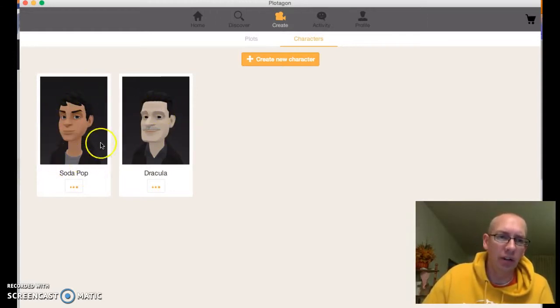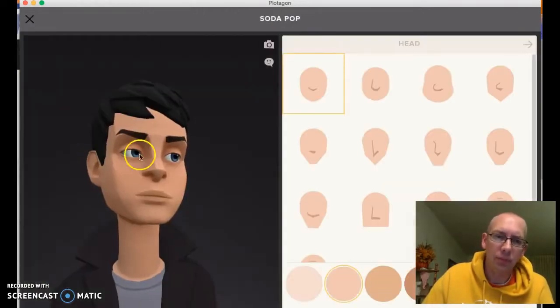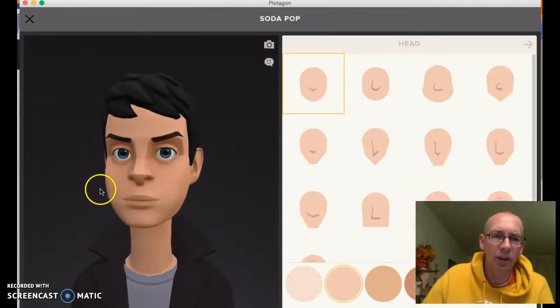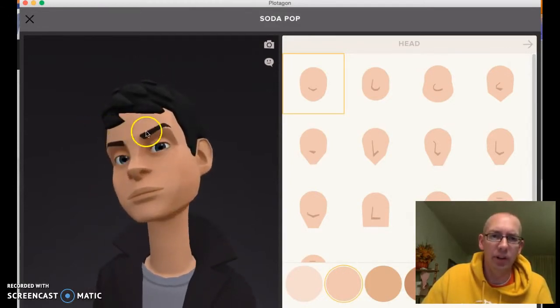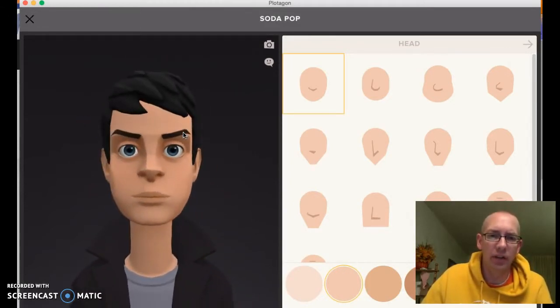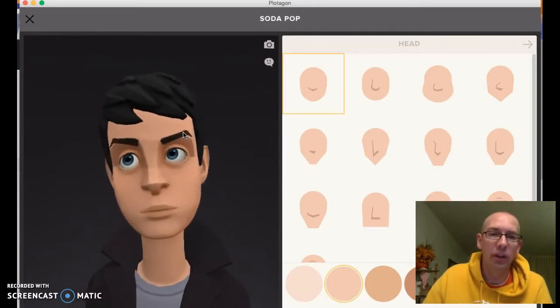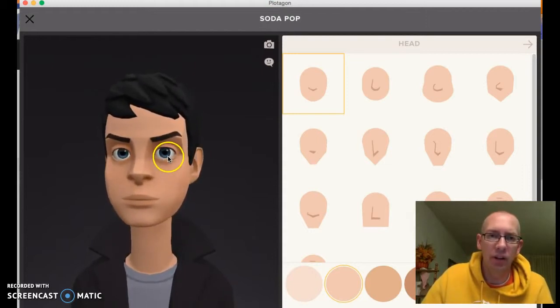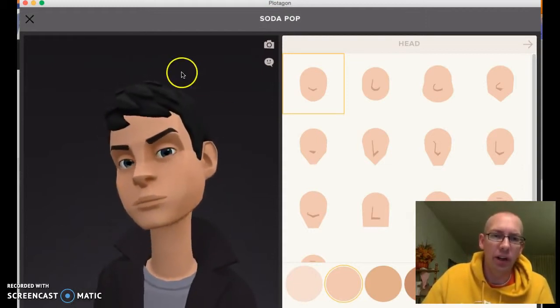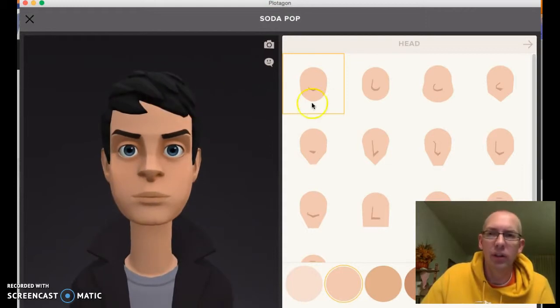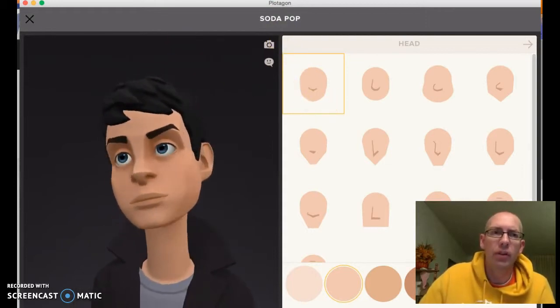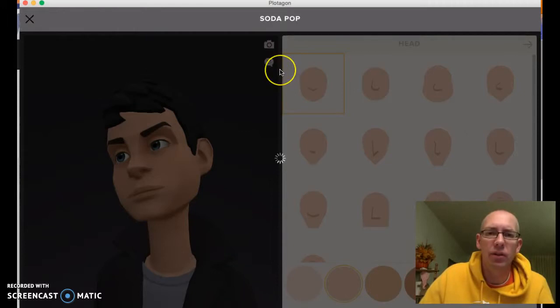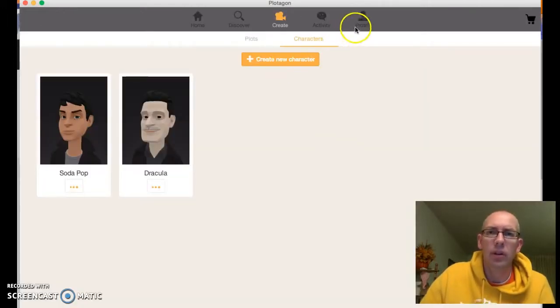And then the character Soda Pop, who's from The Outsiders. What I did with this particular character is look at a descriptor, actually from the movie, and try to base his look on what the character looked like in the movie. I'm going to X out of this and just show you what creating a new character looks like.